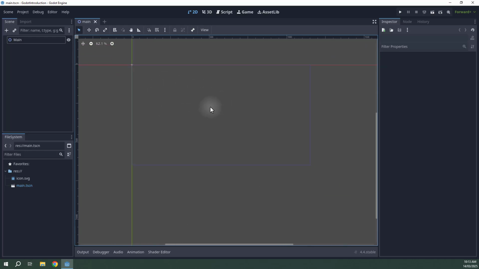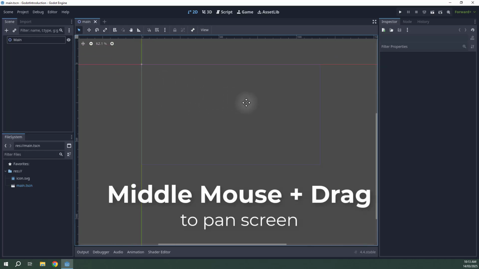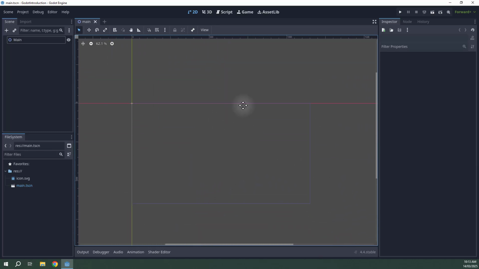We can then pan by holding down the middle mouse and dragging our mouse around. So that is going to pan our screen like so. We can then combo that with a zoom to basically navigate around our scene here, okay? And those are the two main ways of navigating around a 2D scene.